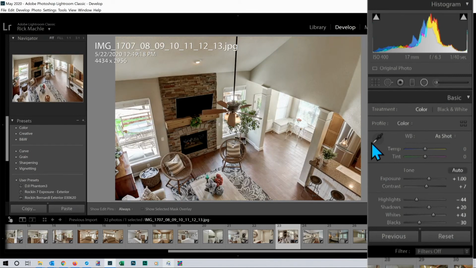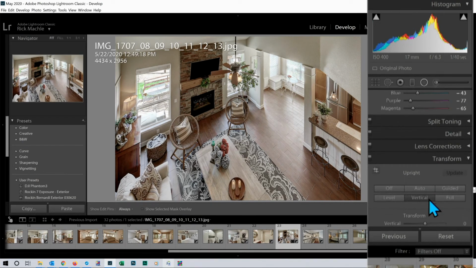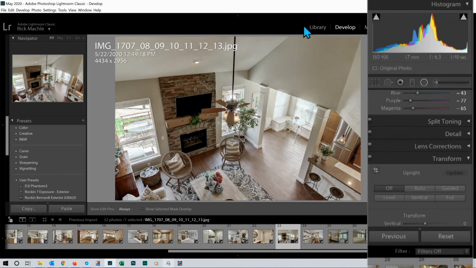Now remember, when you're looking at a shot where you're looking down, the vertical upright is going to really mess it up. So I'm going to first do the color correction, and then I'm going to come down here and turn that off so you don't lose that looking down.